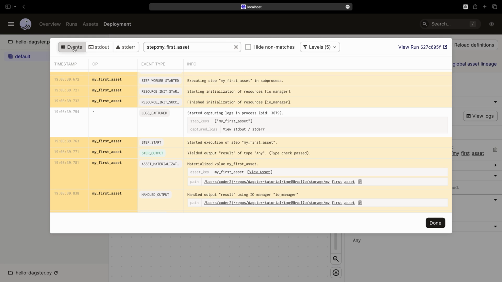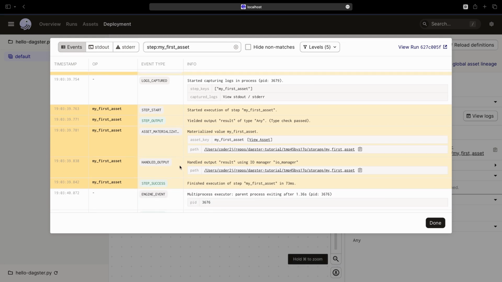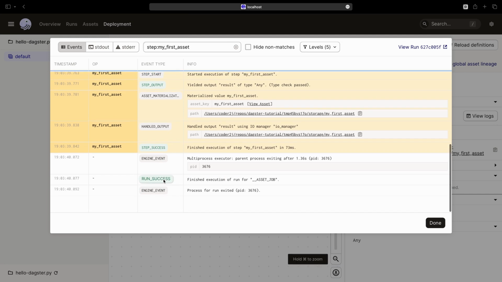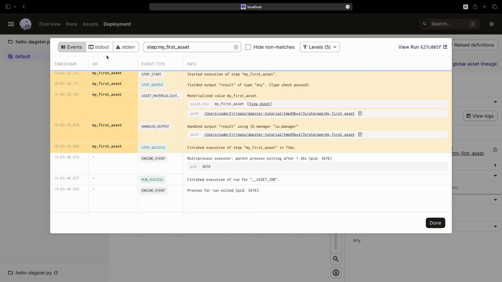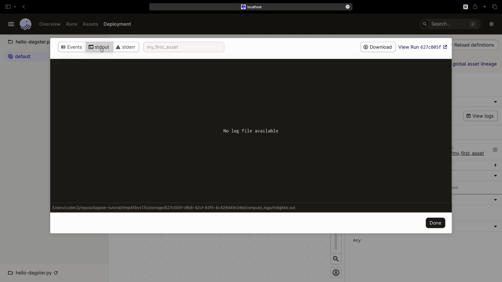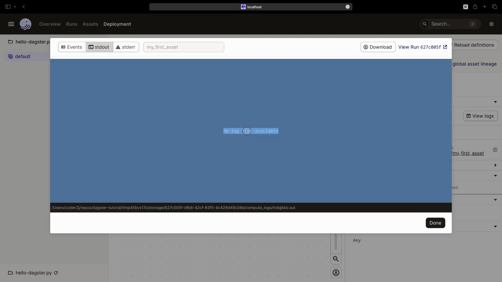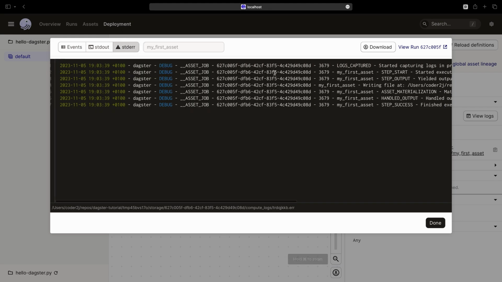Here, you can observe a sequence of events that occurred during the execution of our asset run. Towards the end of the log, you'll encounter an event named Run Success, indicating that the materialization run of our asset was successful. Additionally, you can access logs in the stdout and stderr. The stdout is empty, since we didn't generate any output. In the stderr, you'll find some debug logs.